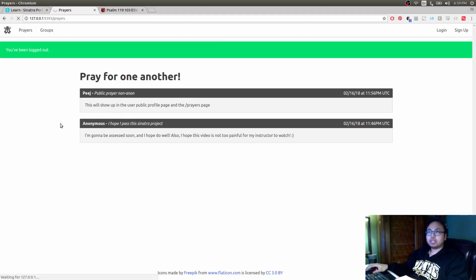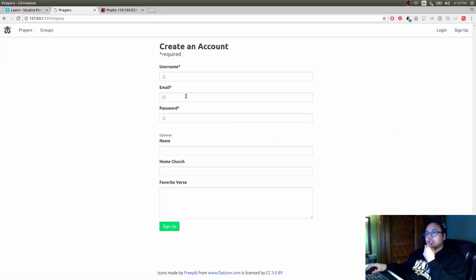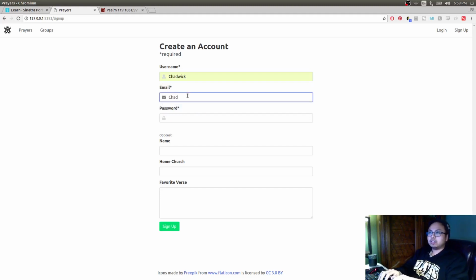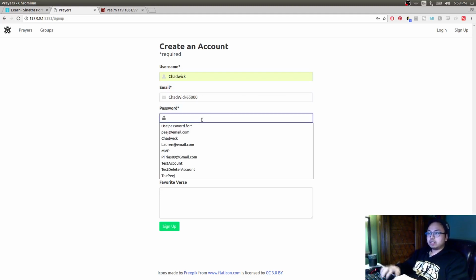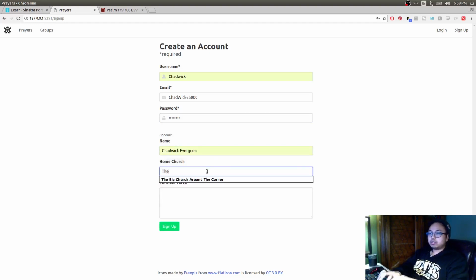If you try to click on it and view one, it'll take you to the login screen, asking you quite kindly, using that magic please word. We're not going to log in. Actually, we're going to sign up and make a new user. Earlier I made a guy named Chadwick. We're just going to use him again. We'll say Chadwick 65,000. Little typo there, but it's all good. Password again. His name is Chadwick Evergreen. His church is the Church in the Forest.